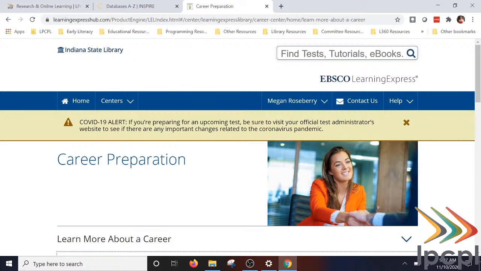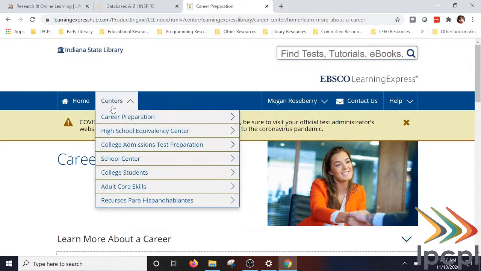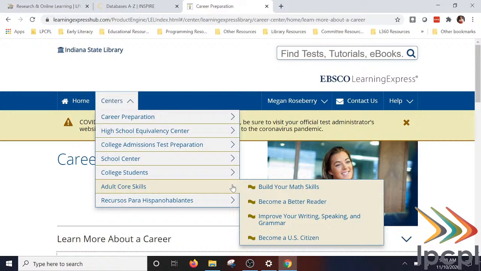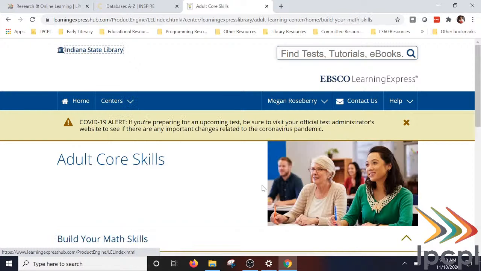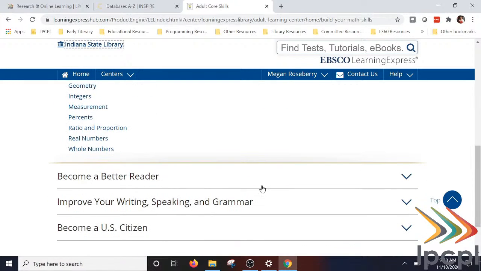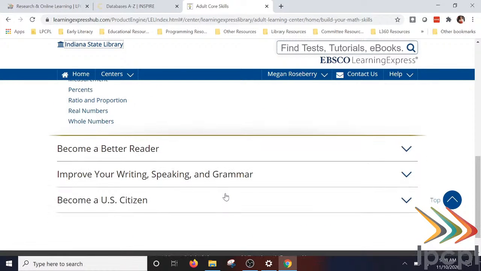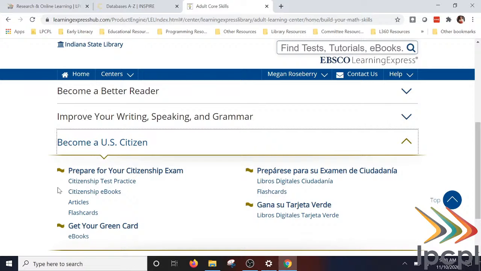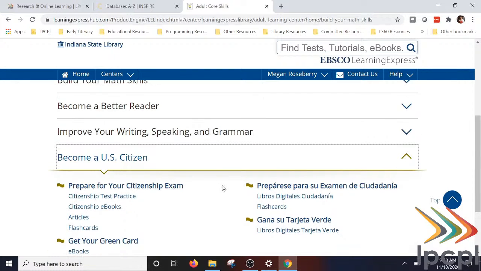Then we have the adult core skills. So again, I go to my centers drop-down menu and I go here to adult core skills. And you'll find here you can build your math skills, you can become a better reader, you can improve your writing, speaking, and grammar, and then super important, you can prepare to become a U.S. citizen if you need to do so. So you can prepare for your citizenship exam or you can get your green card, and these opportunities are also available in Spanish if you would like to use those as well. So those are great resources for those looking to become a U.S. citizen.